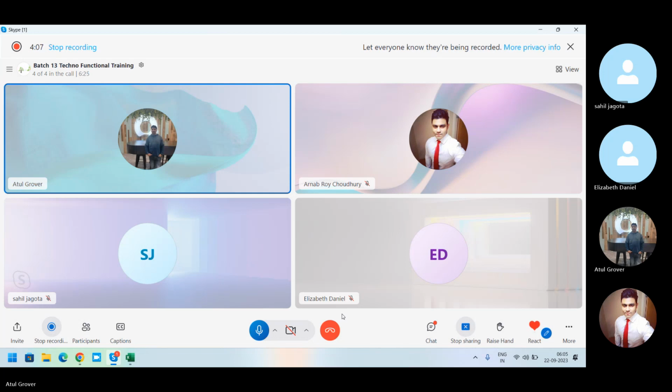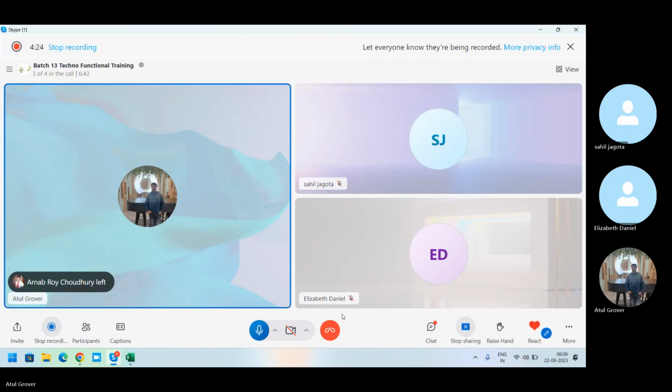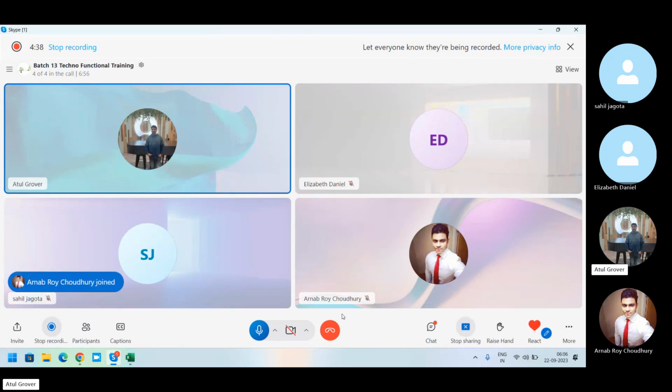Now, his manager approved, and then his manager's manager needs to approve. It's approved, and then he receives an email that your request has been received, we are working on your request. After 2 or 3 days, he gets an email: your laptop is ready, please come and collect it. Arnab goes to the IT department and gets the laptop.